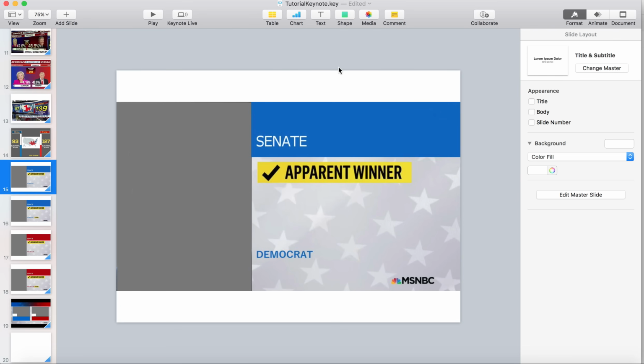So we're going to start off by giving a Democratic victory. This is what it would normally look like. There would be a candidate on the left side. It would say their name. It would have the apparent winner here with a check mark. That's pretty much completely it.